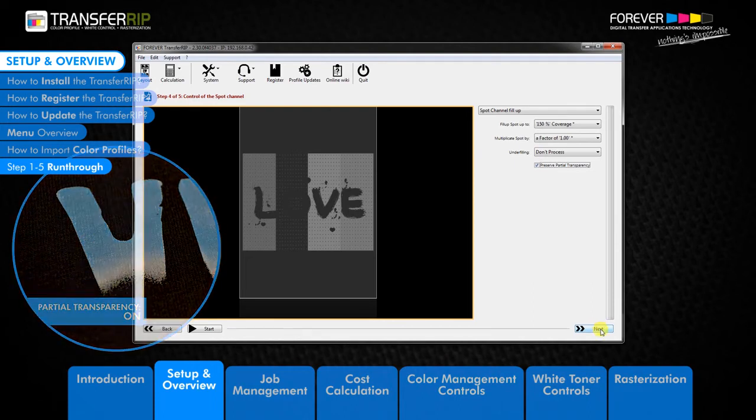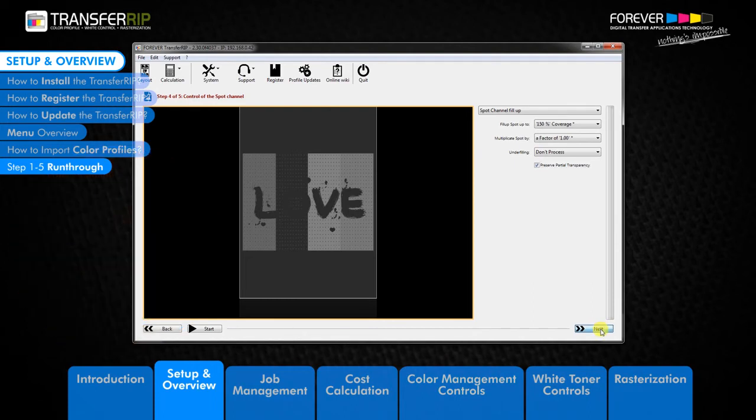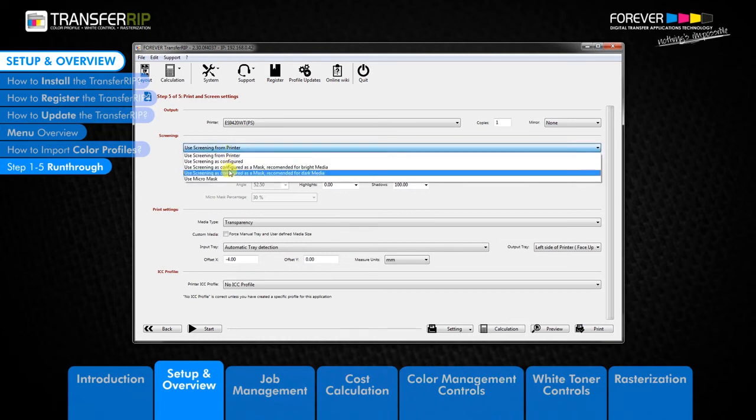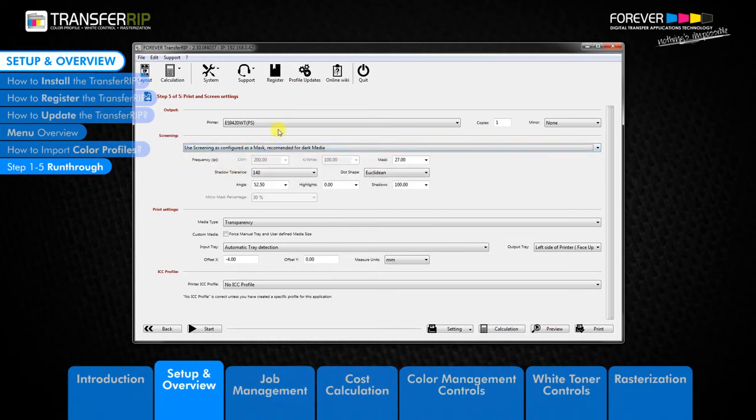Click Next to progress to step 5 and the rasterization options. The rasterization of images is one of the most important features of the transfer RIP. Rasterized images not only create a unique look, but they also increase the washability, durability, while saving toner and providing a softer touch to designs.